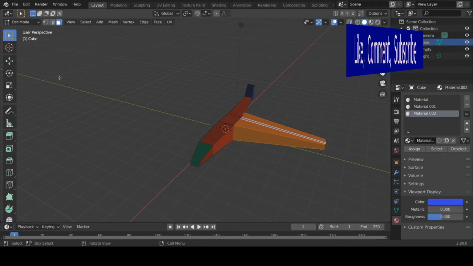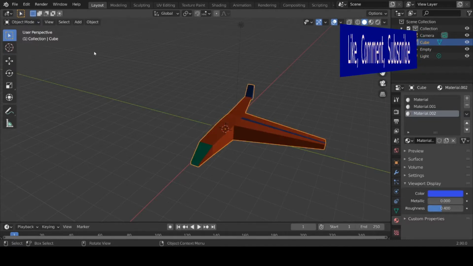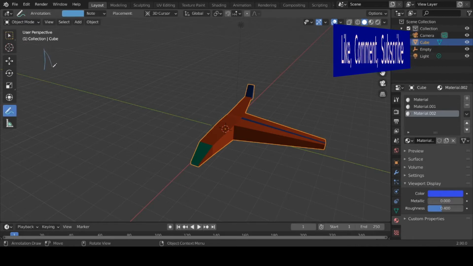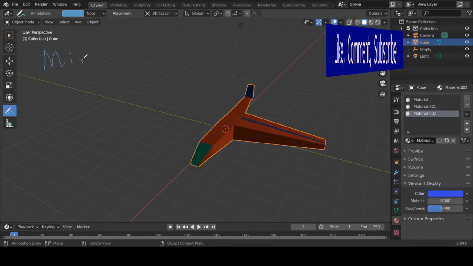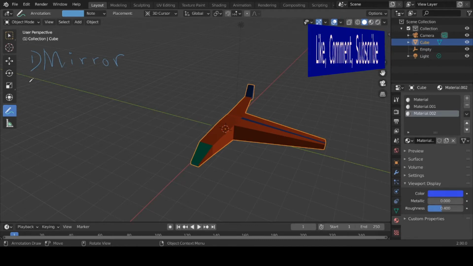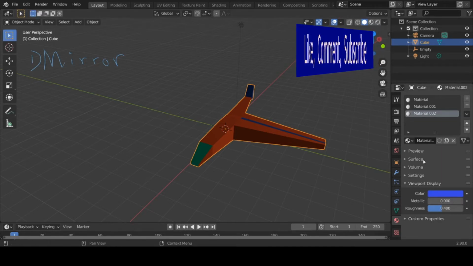Alright, first of all, I need to be in edit mode to use my modifiers. So in this lesson, I'm going to be using, let me write up here, the mirror modifier. And yes, I know I don't have to explain what the mirror modifier is. Even if you are a Blender baby, you know what the mirror modifier is. And I'm going to activate it right now.